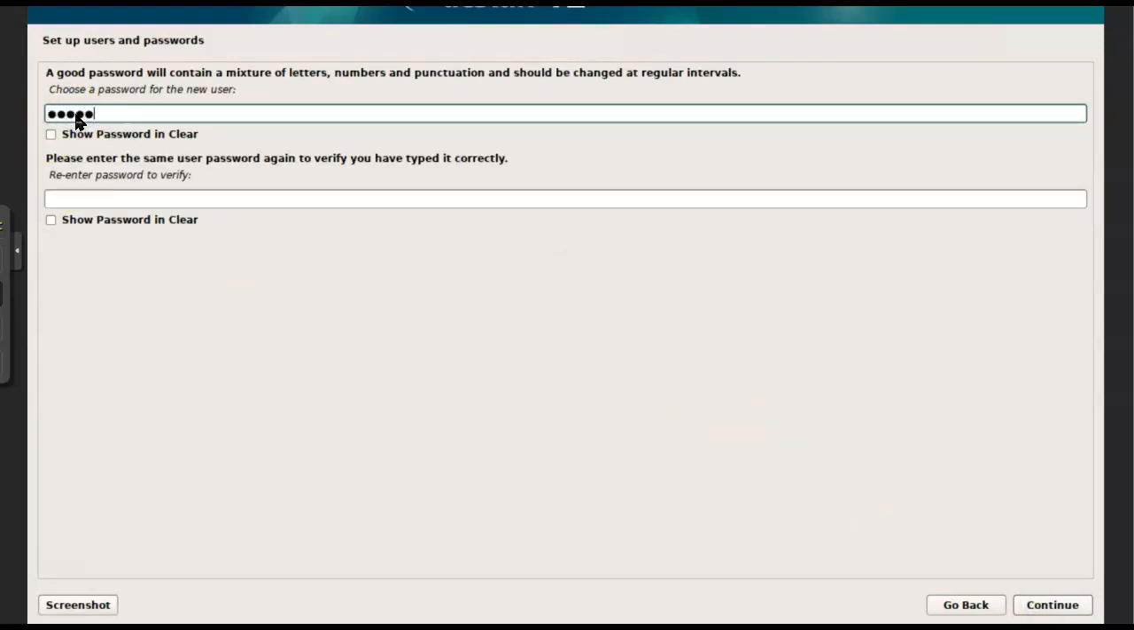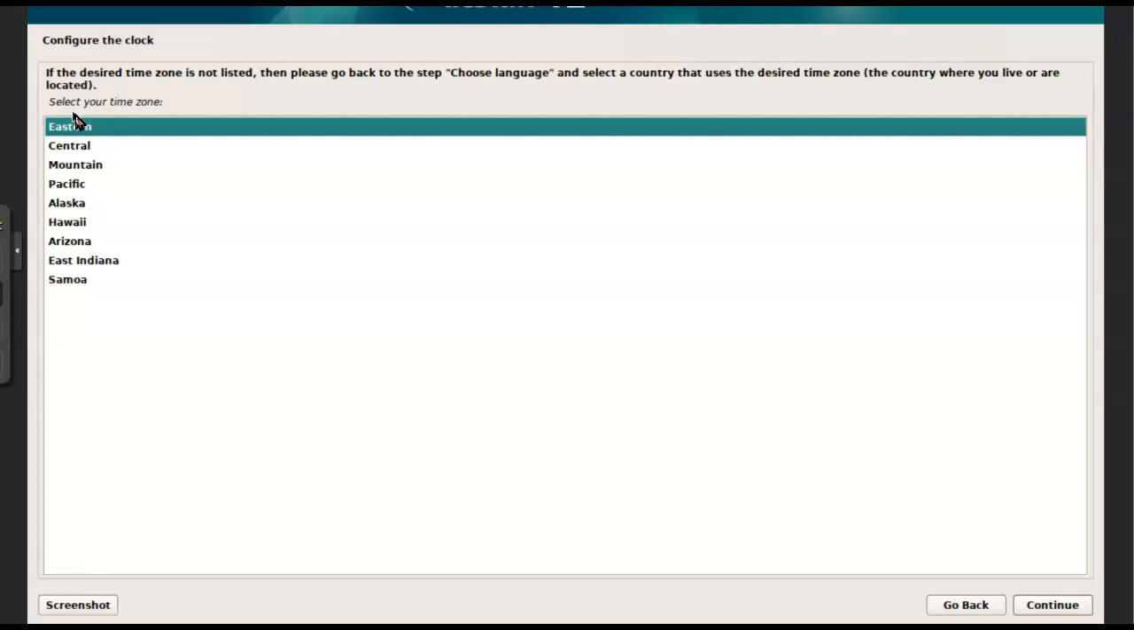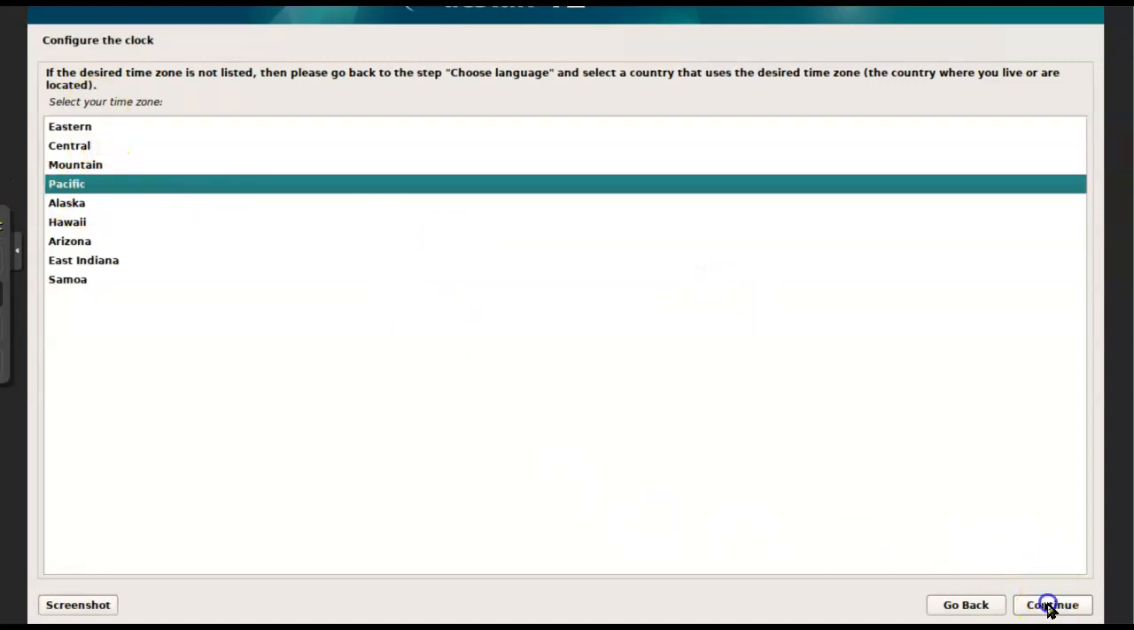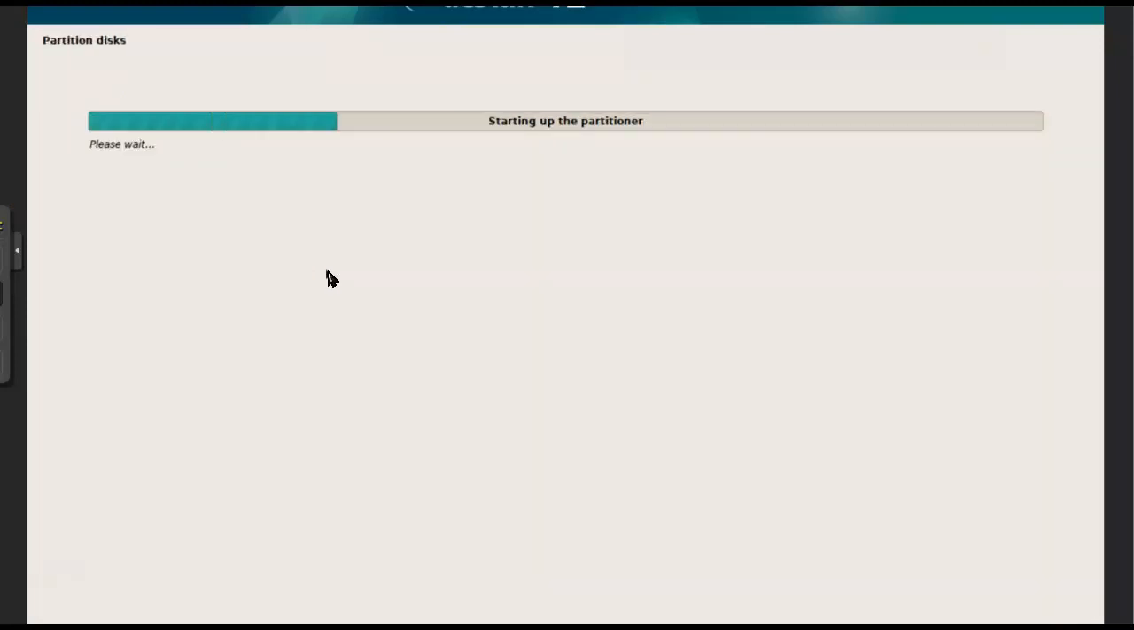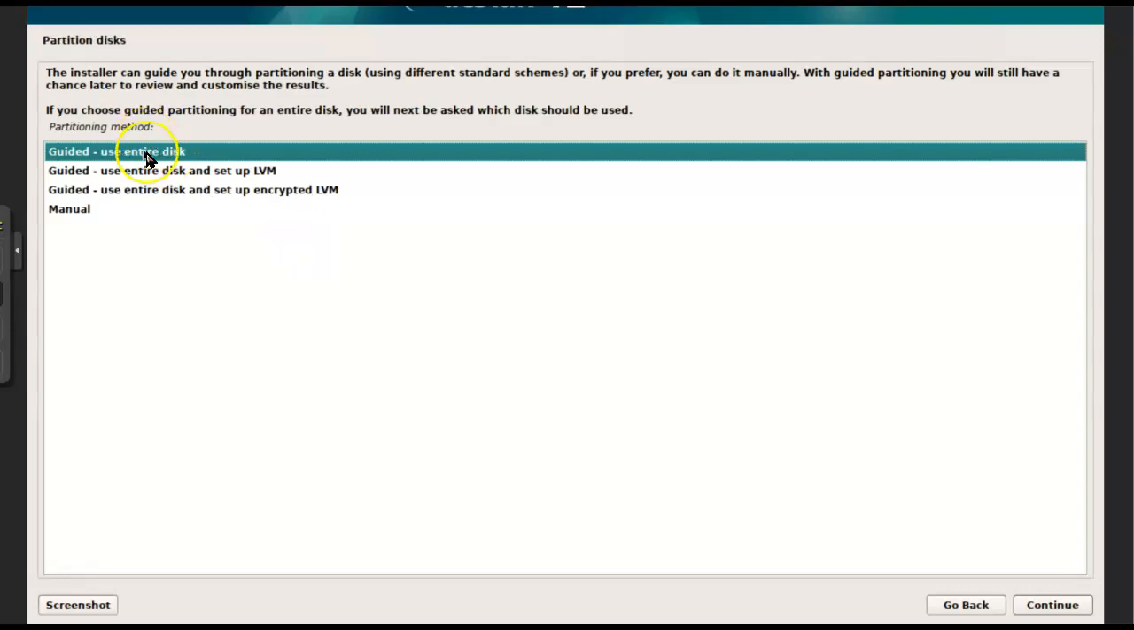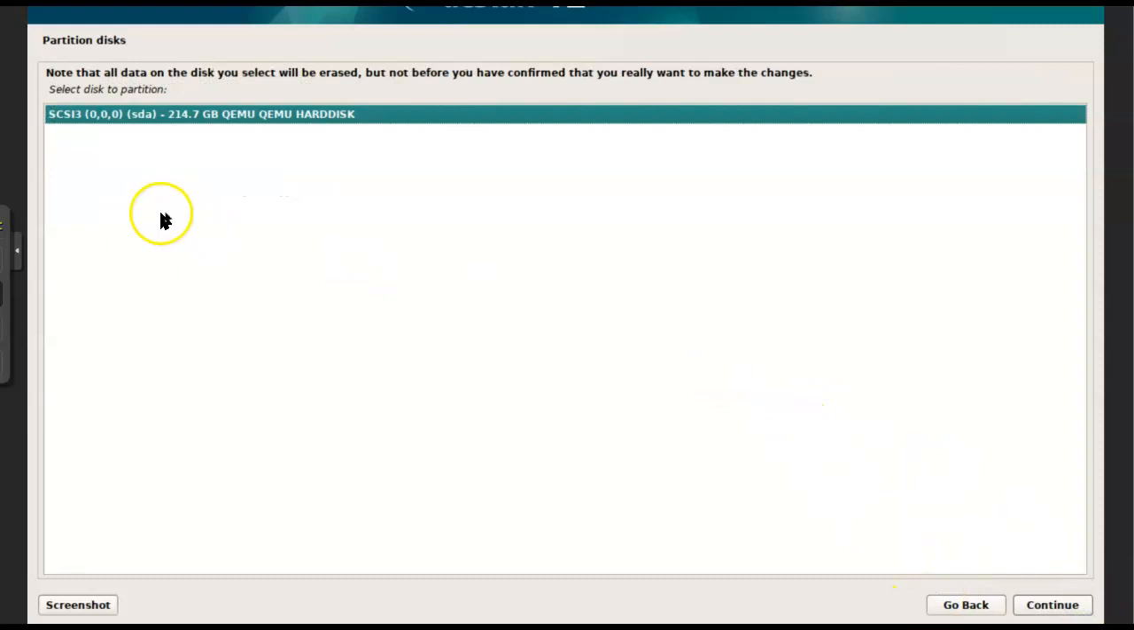So now you have to do a password for your server account that's not a root account. And remember, summer 2024. No, don't do that. I'm going to put Pacific time because that's where I'm at. And we're going to detect the disk. Guide entire disk. Yeah, we're going to do that. There's different ways to do things, but we're just going to do this as if we only have a 1 terabyte drive. So just doing it.